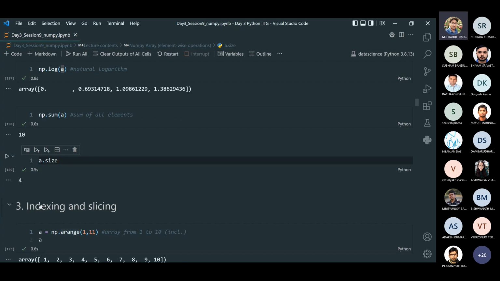So is there any question till now? We'll wait for 10 seconds to sync everyone, and then we will proceed. If you have any question, you can type in the chat.